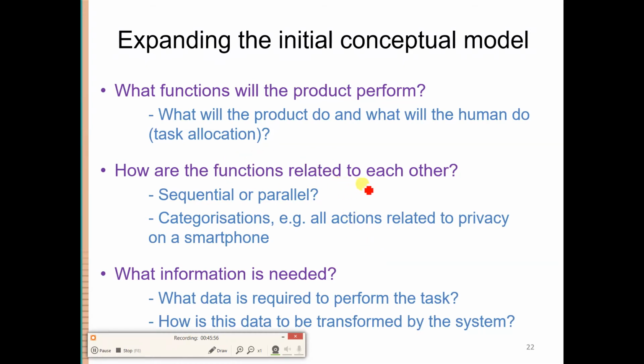How are the functions related to each other? What are the relationships between the functions? Either the functions work sequentially: once we complete one function, the output of that function goes into the input of the other function. Or it is possible that multiple functions can work separately, so they work in parallel.